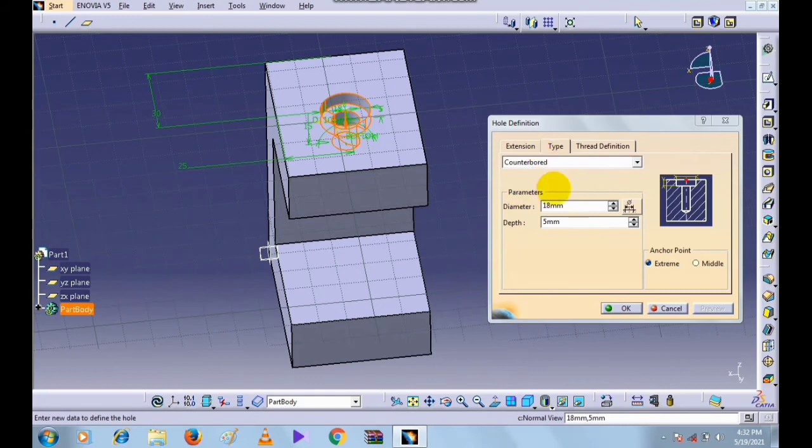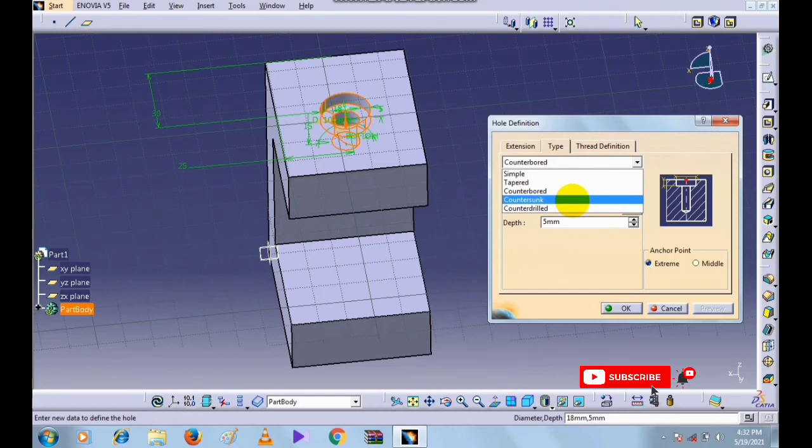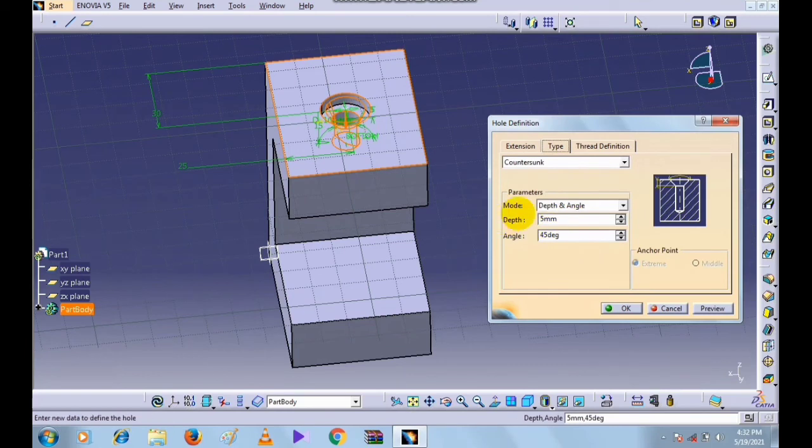Now the next type is countersunk hole. Select the countersunk. Here the parameters are mode, depth and angle of the taper. The depth of the taper is here. This is the depth of taper. And here are the different parameters, modes.